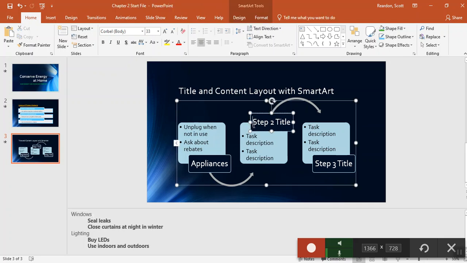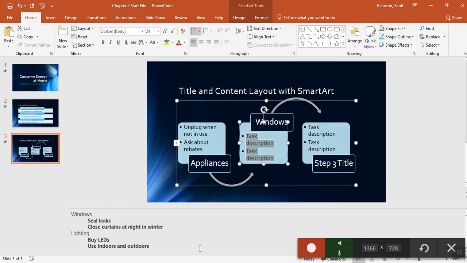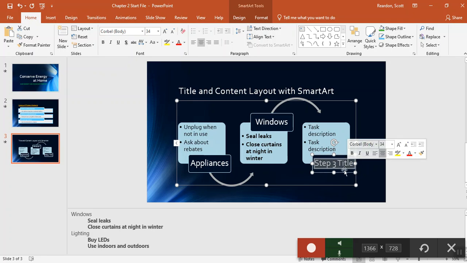And I'm going to pop up here to the Step 2 title. And remember what happens when we highlight something and we type over the top of it, or in this case, paste, Control V, it puts it in there. Right on. Then I'm going to highlight down here in my notes area, seal leaks and close curtains at night in winter, and copy that and go up here into my task description and paste. Boom. And then go down here to lighting, highlight that, and copy it into the step 3 title. So I'm going to highlight that step 3 title and paste.